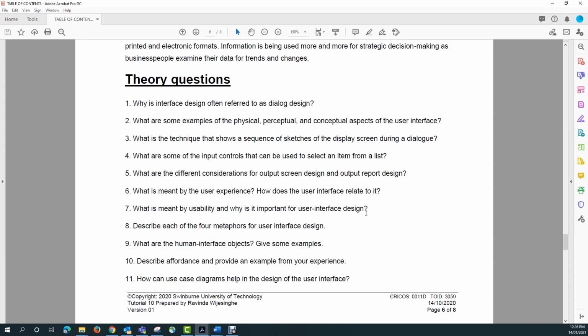But the main problem is we don't have any standard measure of usability. So it's a very qualitative thing, right? So you need to think about increasing the usability when you design the user interfaces as well. Okay, so that's the answer to question number 7.